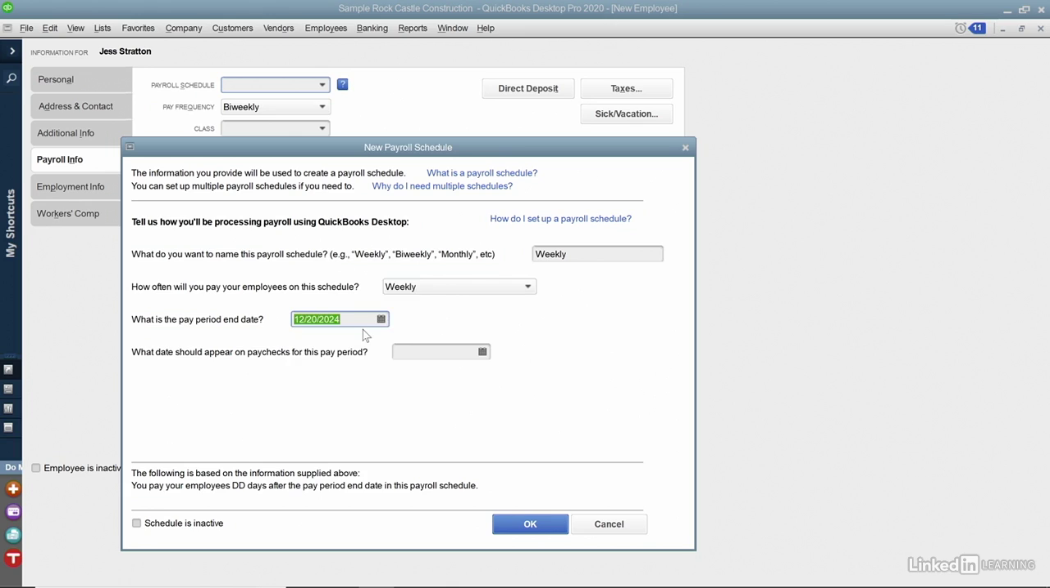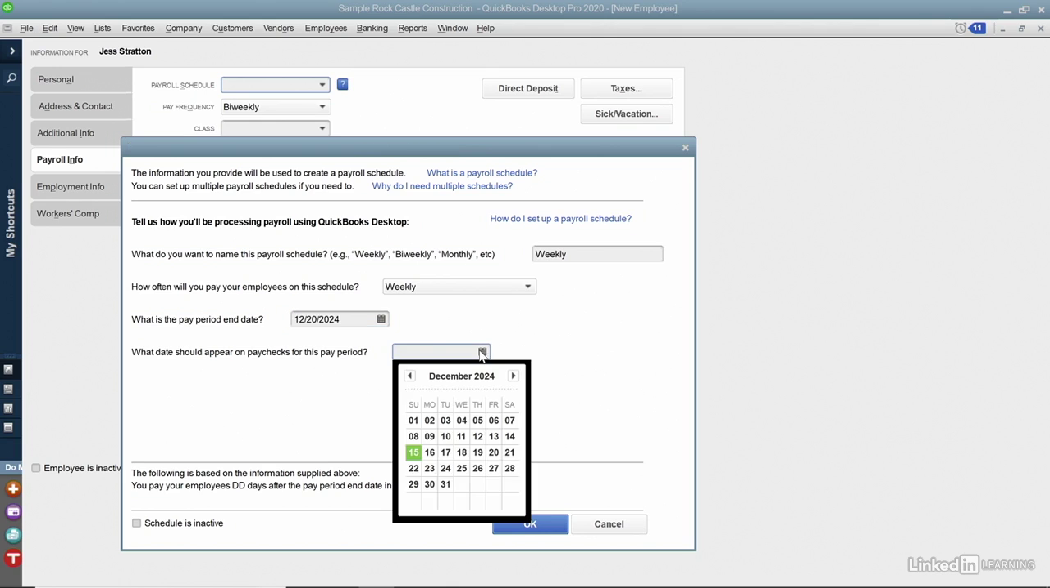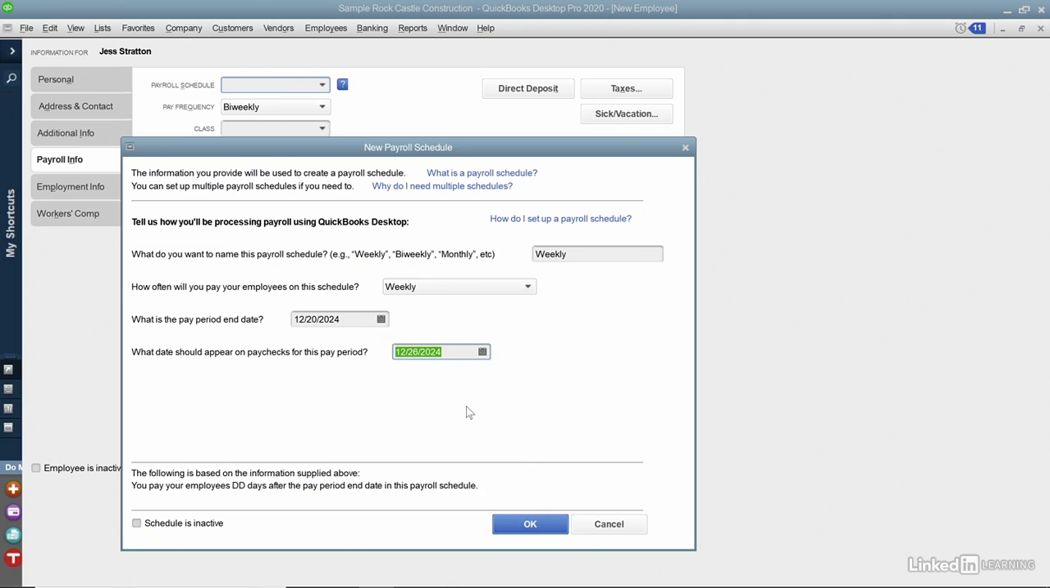Finally, I need to specify the date that should appear on their paychecks. The difference here is that the paychecks may go out 3 to 5 days or more after the pay period ends. It all depends on when the money gets taken from your bank. Click OK.